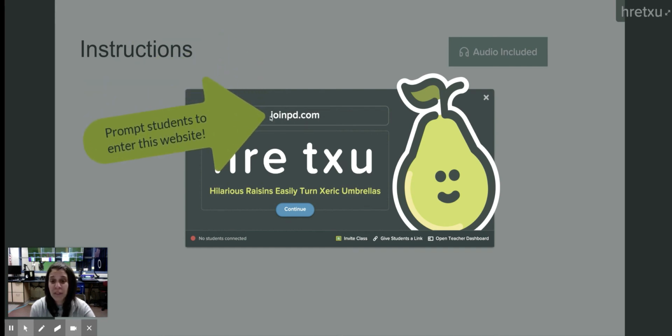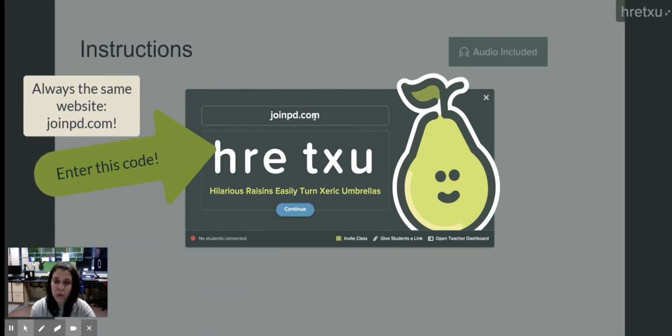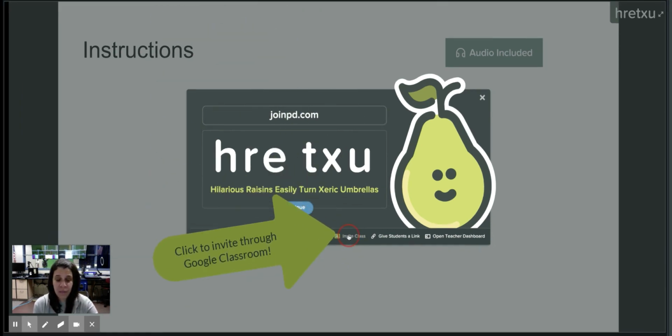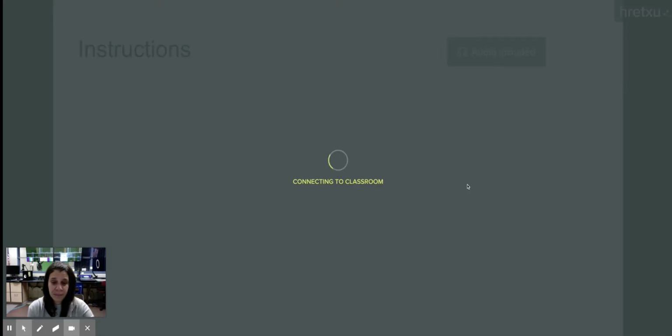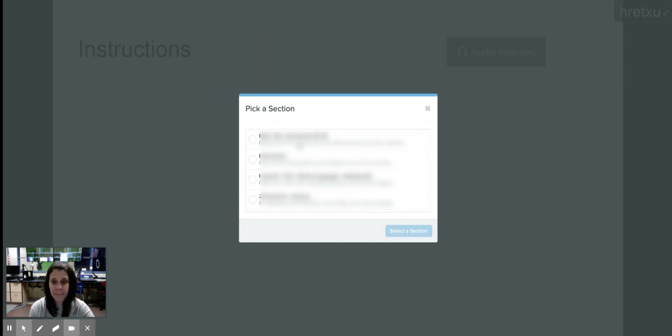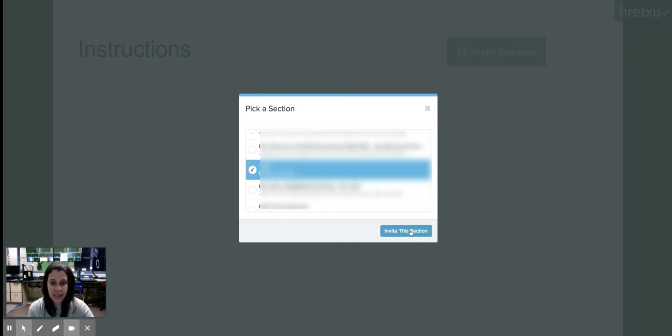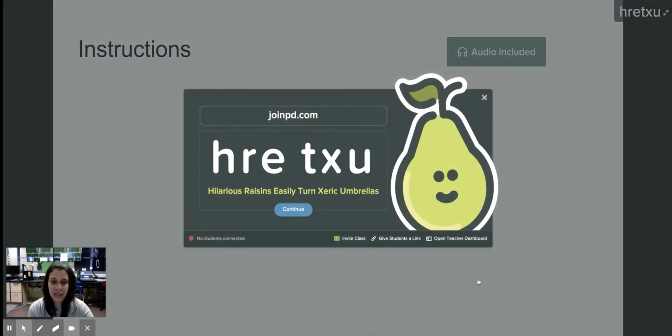So I can either prompt them to go to joinpd.com and type in this code. It's always the same one, joinpd.com, joinpeardeck.com, or I can share a link with them. I can also invite their Google Classroom to the Pear Deck. So when you click on Invite Google Classroom, it's going to connect to your Google Classroom. And you can choose the class that you would like to push it out to. I'm just going to add it to my test class. I'm going to invite this section, and it's that simple. The invitations are sent. All they have to do is click on it.